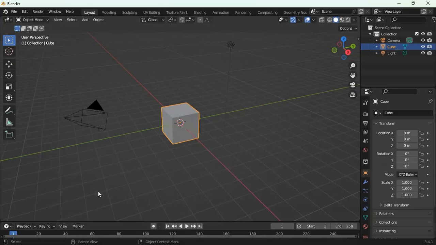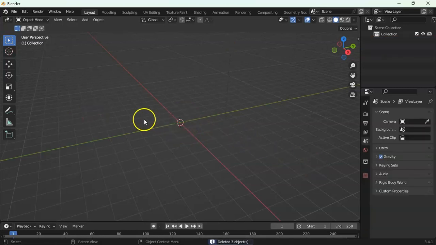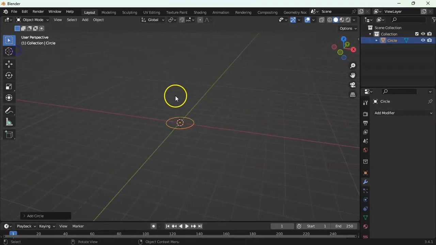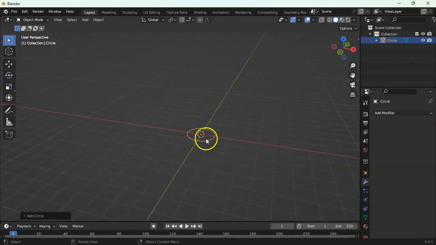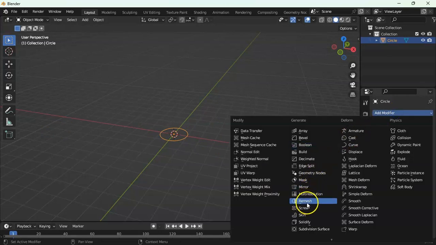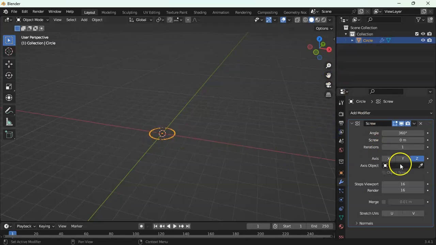So let's begin by clearing the environment. Select all and hit delete, and now add a base mesh. To create a spring I'm going to add a circle, and now it's time to add the Screw Modifier. Click the wrench icon, add modifier, and at the bottom of the generate modifiers you can see Screw Modifier. Hit that to add it on the circle.